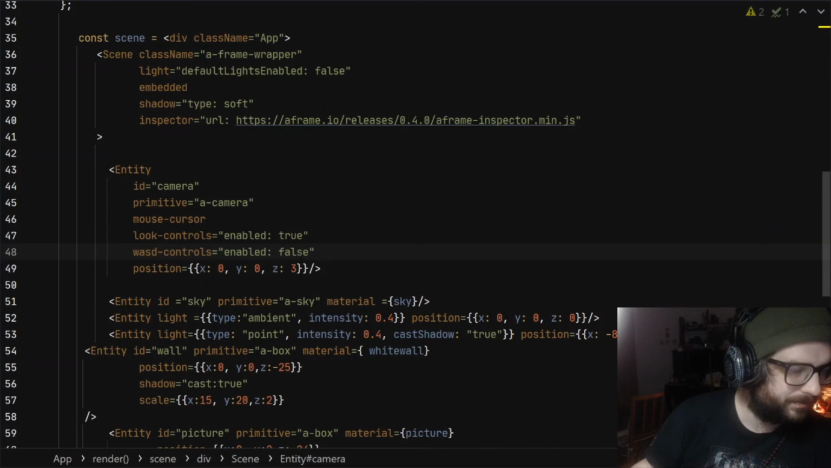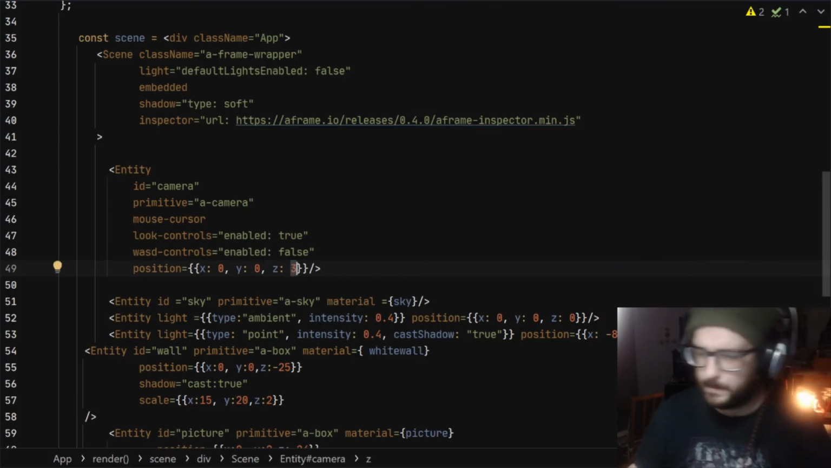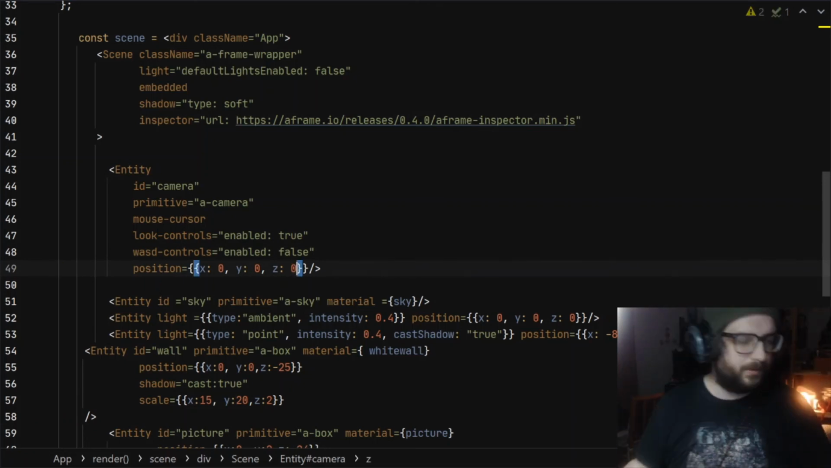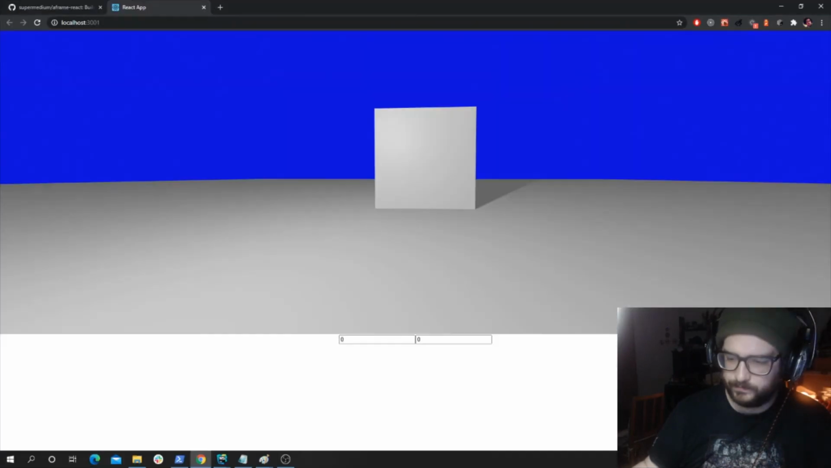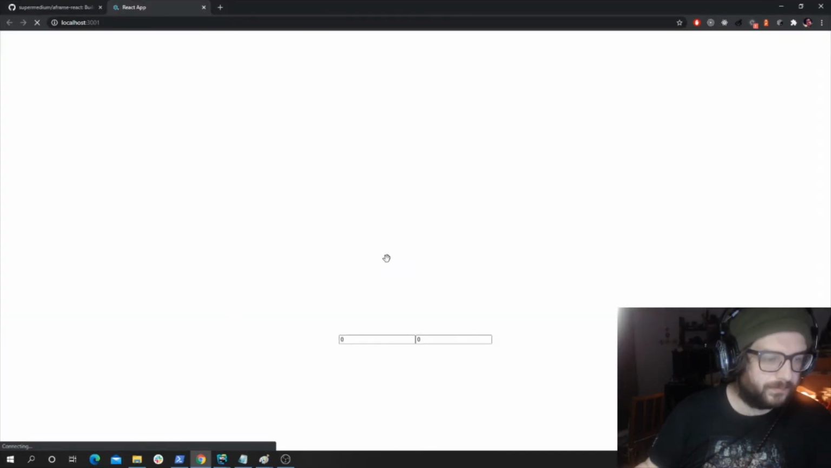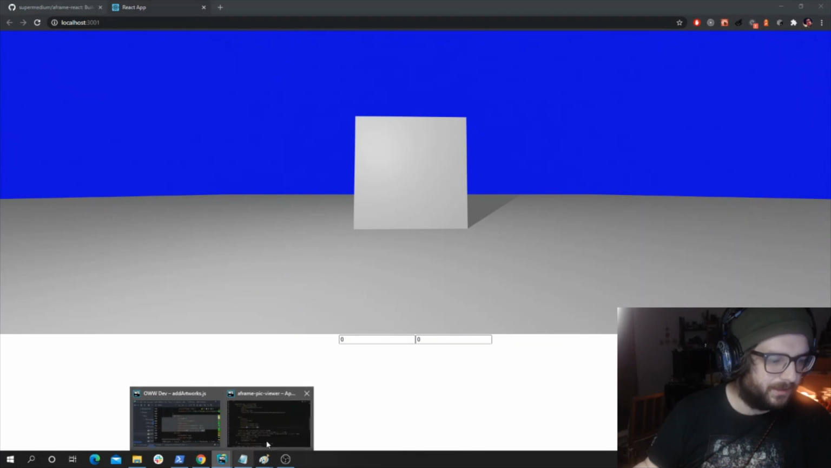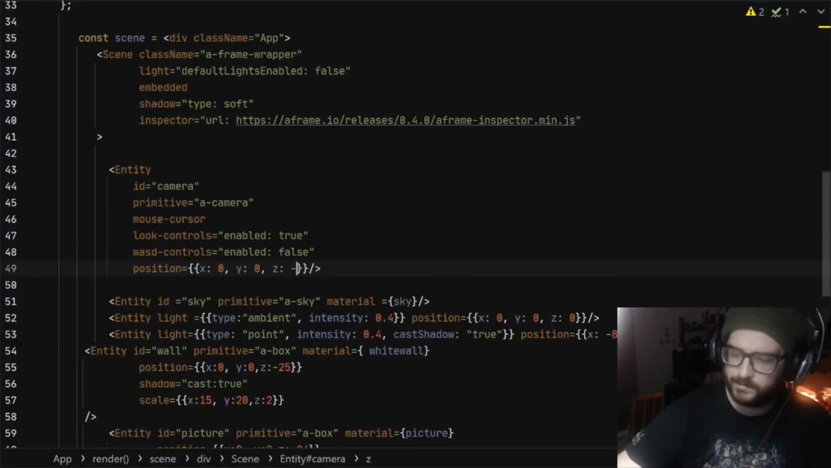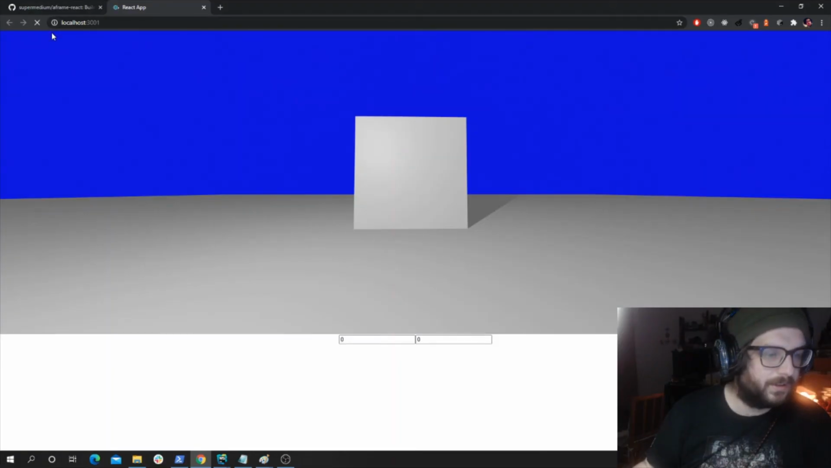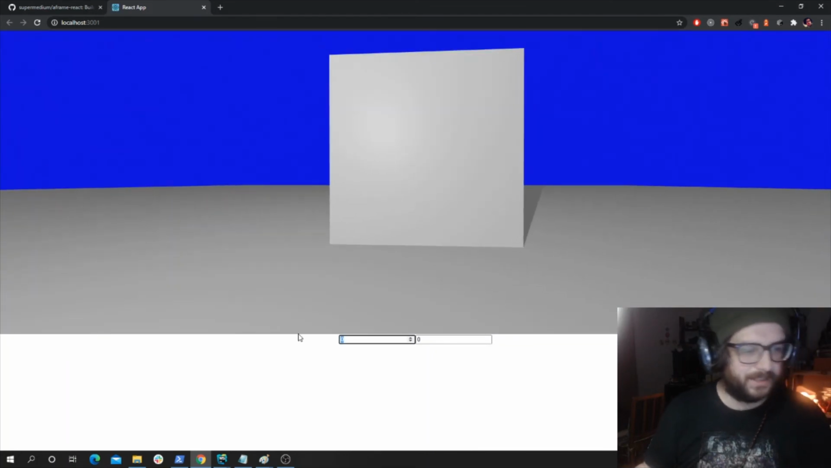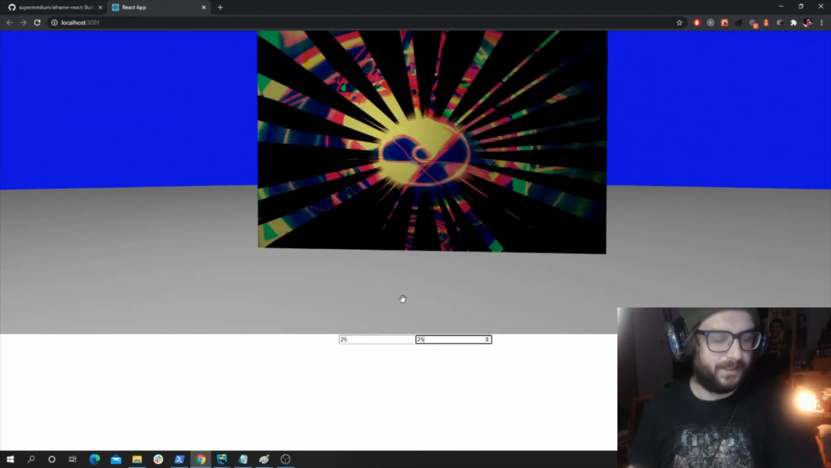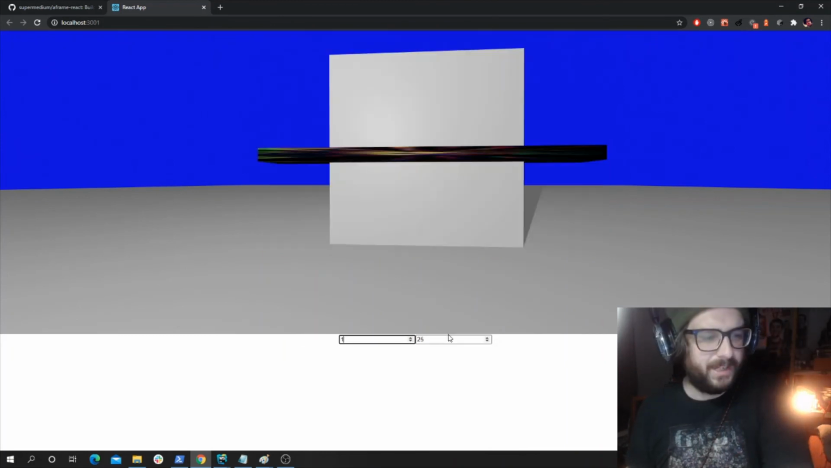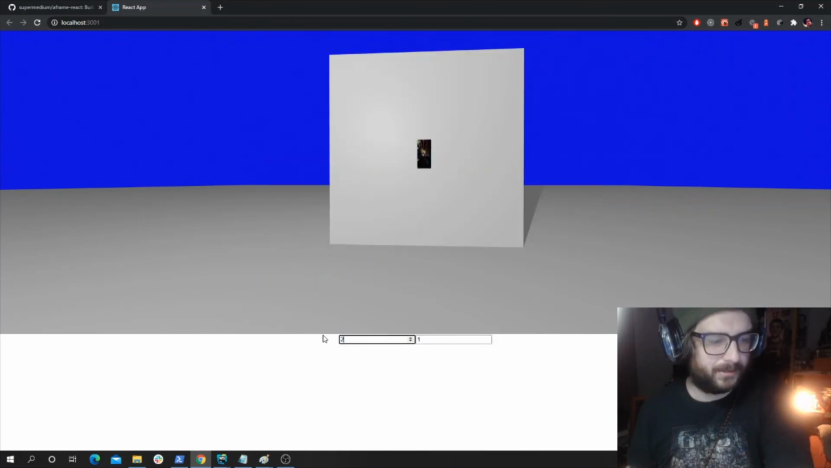Okay. Try that. Yeah, it's a bit closer. Let's just set it to minus 20 on the Z axis. There we go. So that's a lot nicer, a lot cleaner, a lot closer basically. You bring me closer to camera.